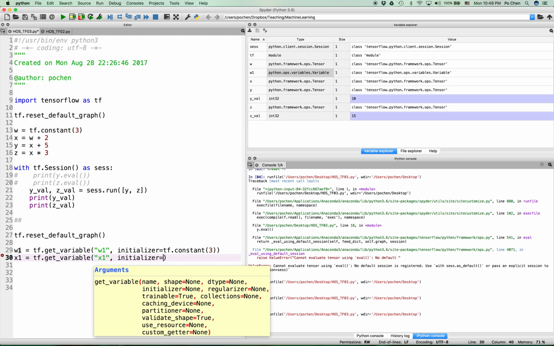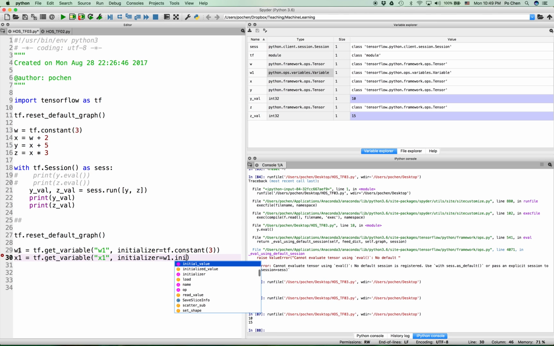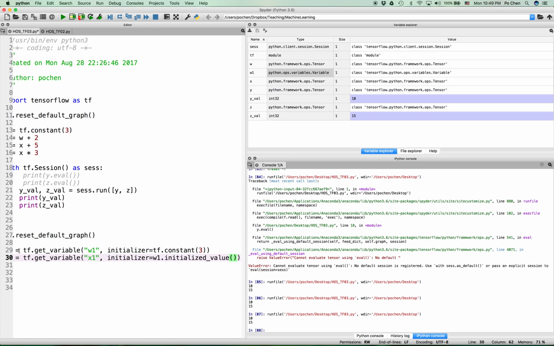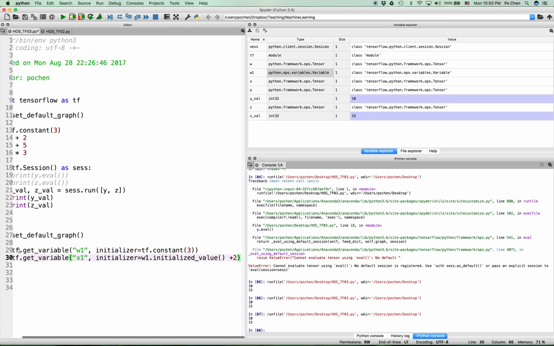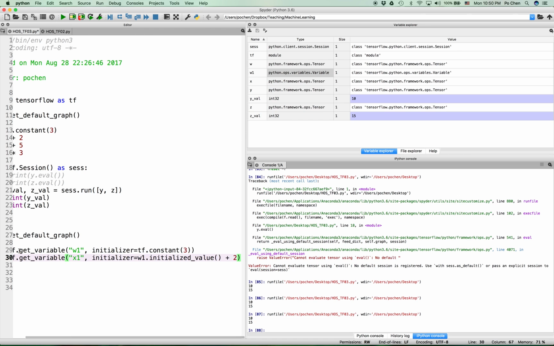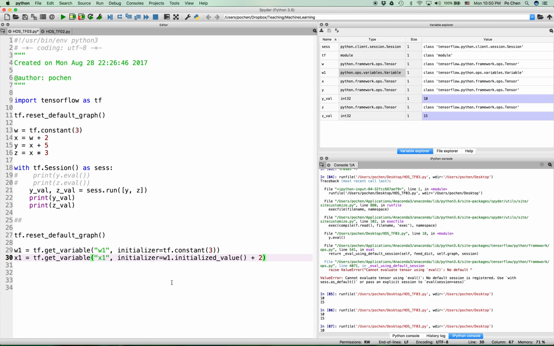So how am I supposed to do that? I must call w1.initialized_value(). It's a method defined on a variable, and then plus 2. You can see here, I'm not just using w1. You cannot just use w1. If you do, you may not get the correct behavior.